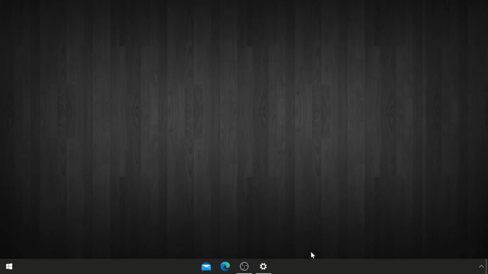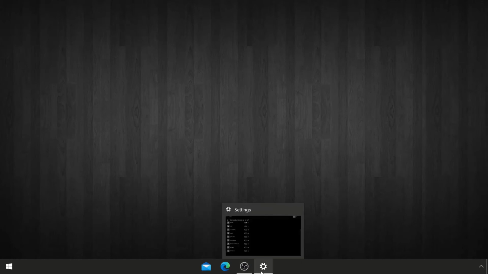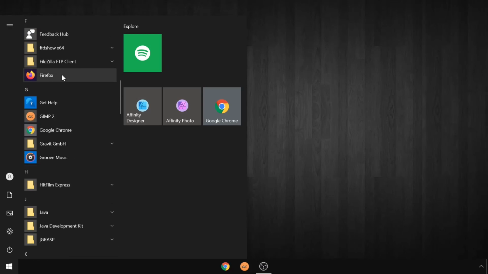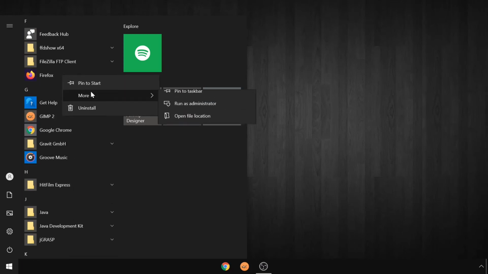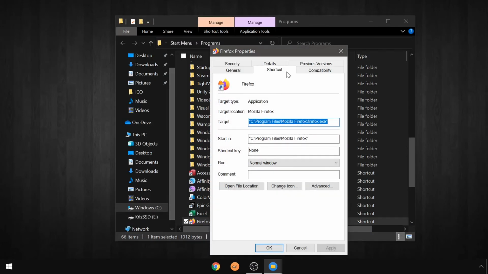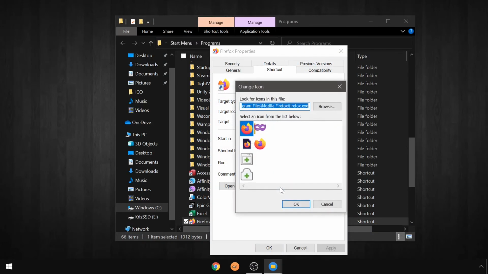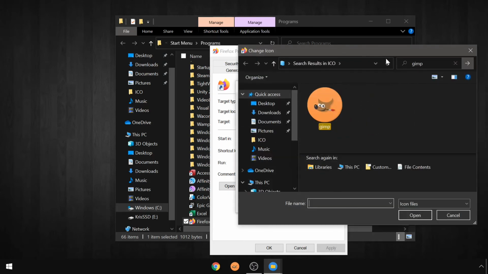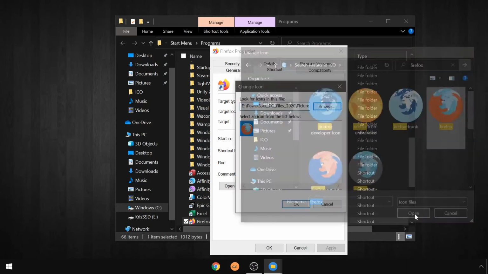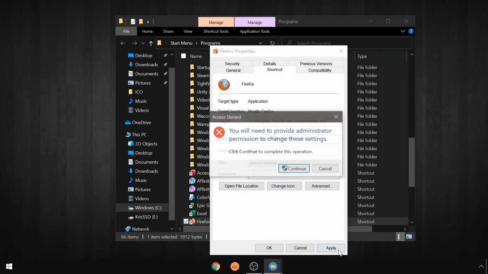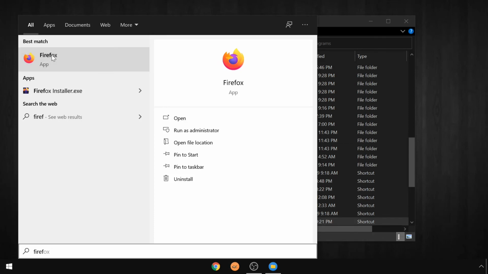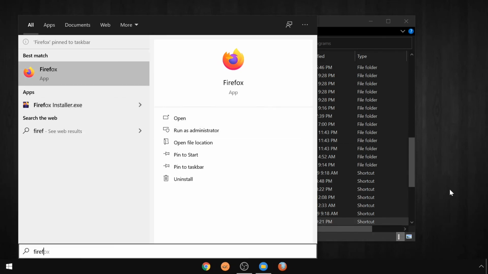Next step is you want to change your app icons. So go to it in the start menu, right click, you got more, and open file location. And then do properties, and then we have this screen here. We're going to click change icon. So you hit open, OK, apply, and OK. Add it to the taskbar like this. You're going to click on it in the start menu, more, pin to taskbar.